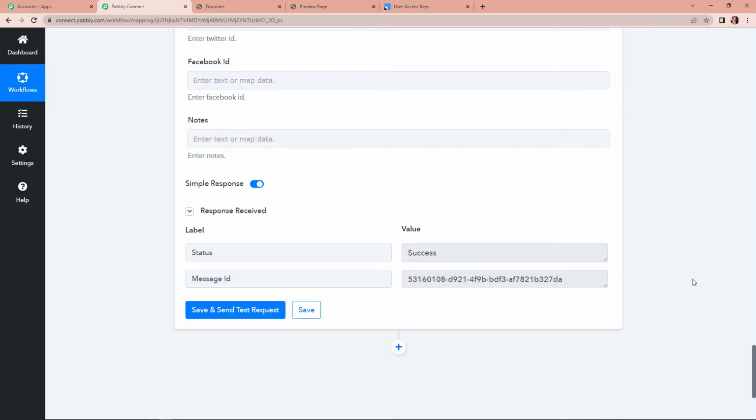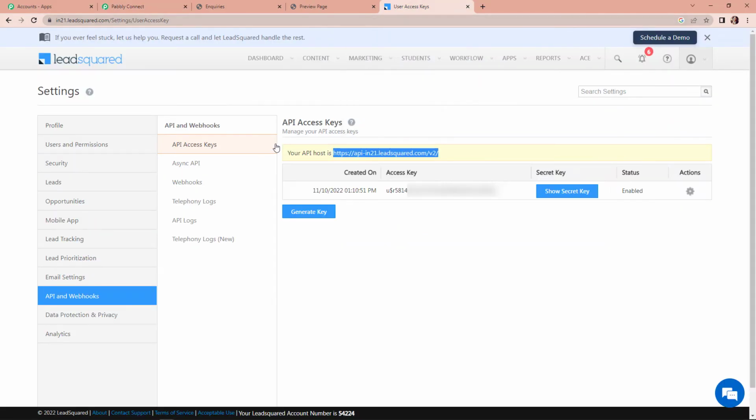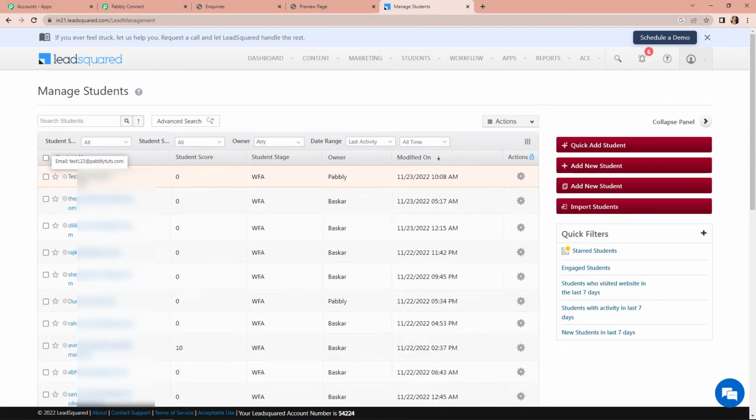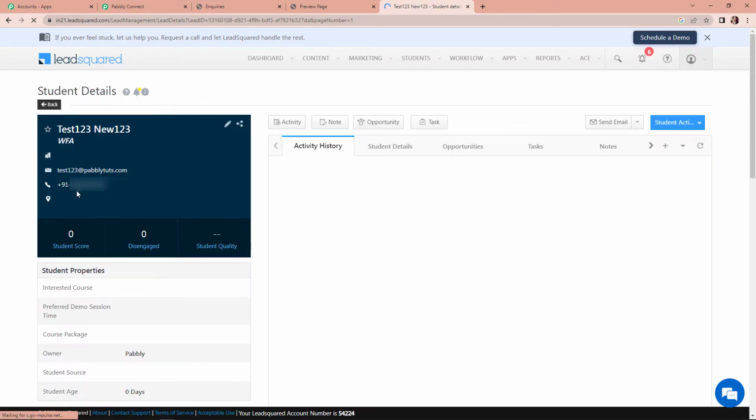And here we can see we have received the API response. This is the status, which basically means that this particular contact has been created as a new lead in LeadSquared CRM. So now let's quickly go and check our LeadSquared CRM, and here we have got different leads. So I'm going to go to students, go to manage students, and here you can see that our student, basically the new lead has been created here. This is test 123, new 123. And here is the email address and the mobile number.